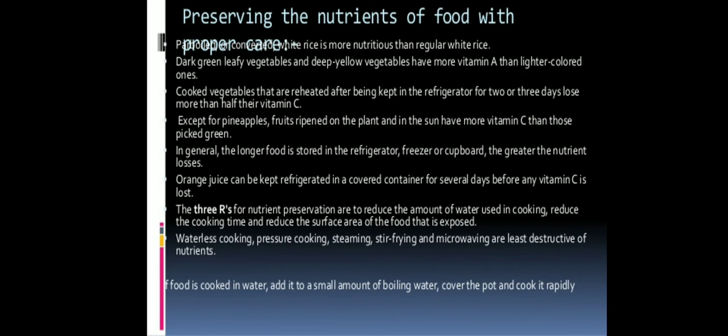Next, the 3 R's for nutrient preservation are to reduce the amount of water used in cooking. Next is to reduce the cooking time, and last one is to reduce the surface area of the food that is exposed. Next is waterless cooking: pressure cooking, steaming, stir frying and microwaving are the least destructive of nutrients.